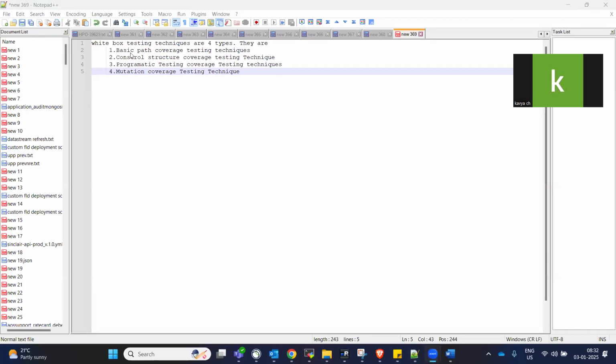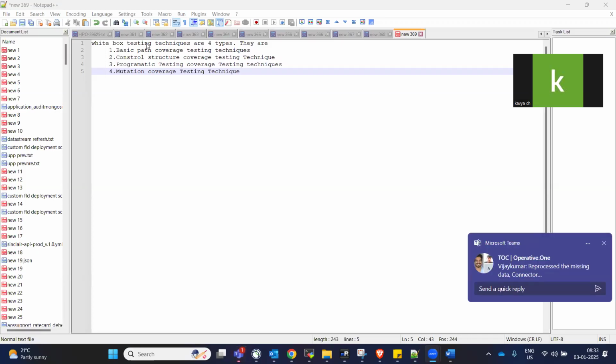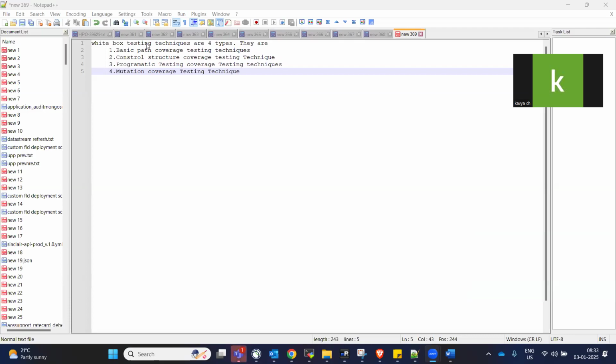First, we have to discuss basic path coverage. It is a white box testing technique that ensures all possible paths in a program are tested at least once. The goal is to execute a set of test cases that cover different control flow paths, especially those that include conditional branches, for example, if statements and loop statements. The key concepts of basic path coverage are path, control flow graph, and basic path.